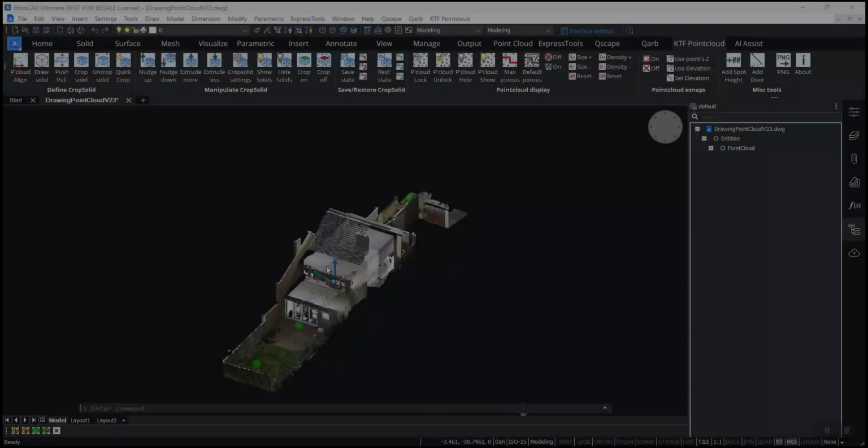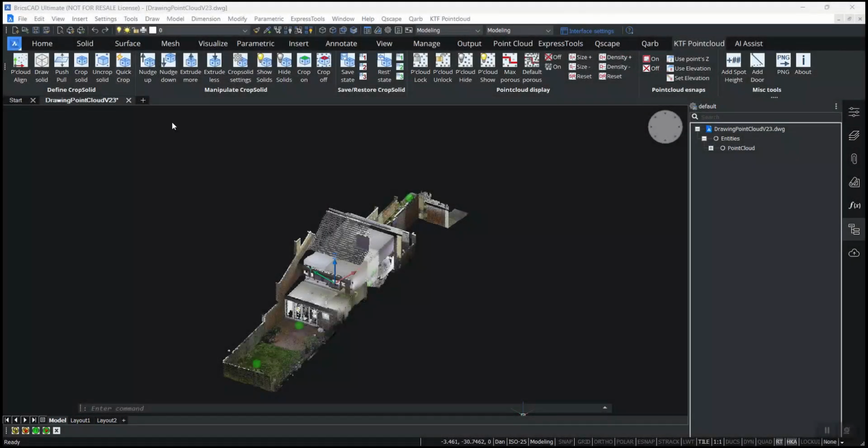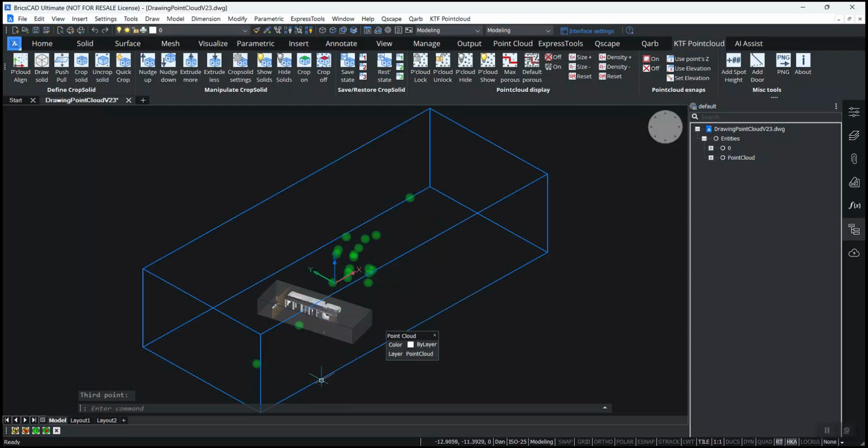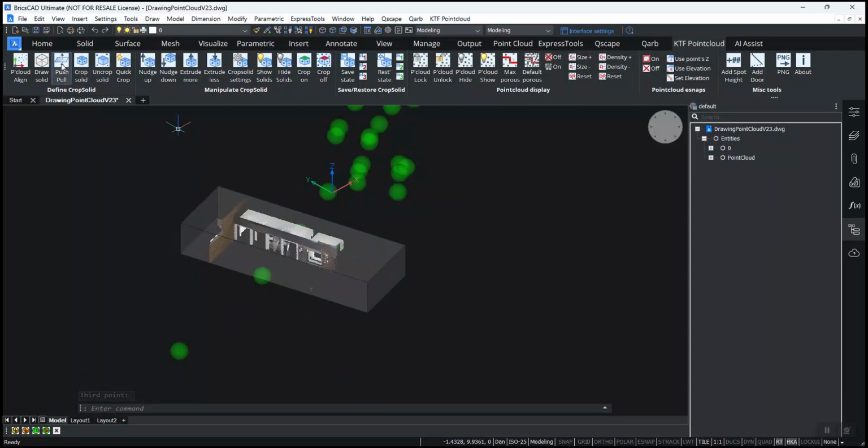A really amazing and useful new feature is Quick Crop, which works in a rotated UCS as well. Click Quick Crop, draw the width and length of your rectangle, and there's your crop. You can adjust your crop using push-pull.